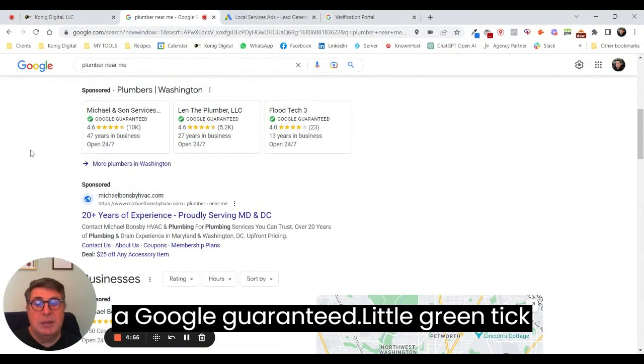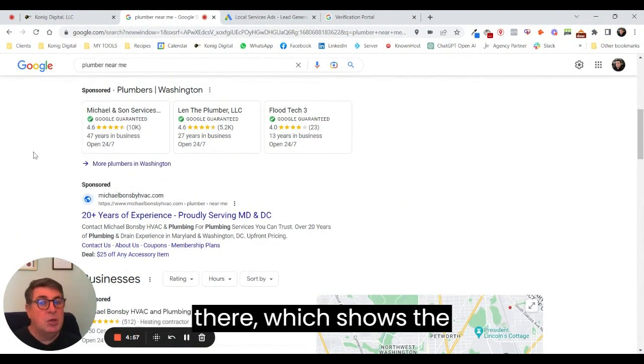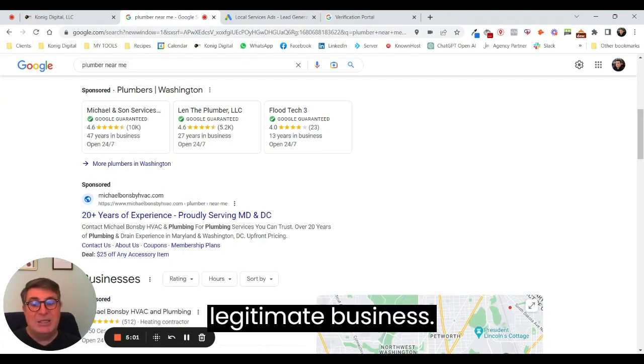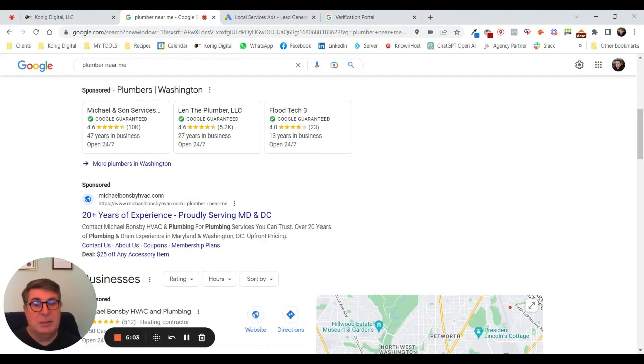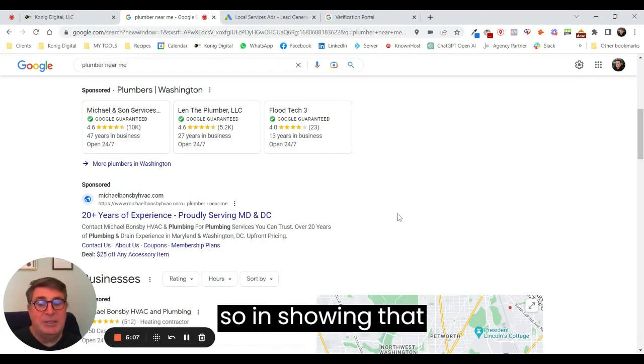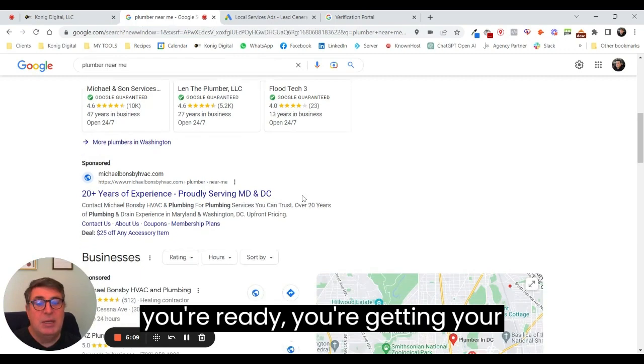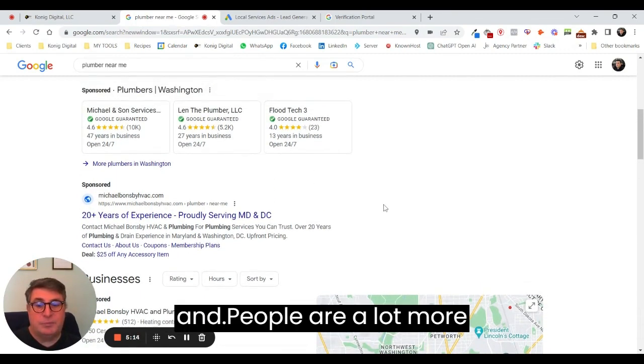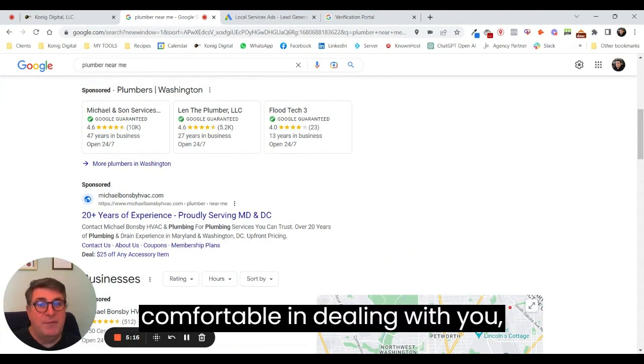What is great about these adverts is that you will see it has a Google Guaranteed little green tick, which shows the prospect that you're a legitimate business. In showing that, you're getting your reputation higher, and people are a lot more comfortable dealing with you.